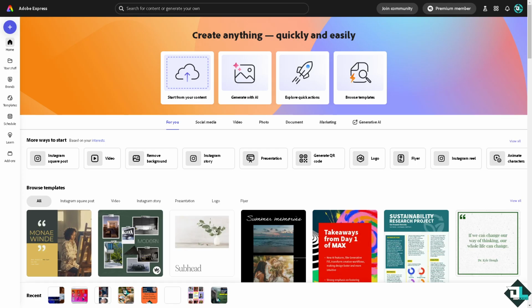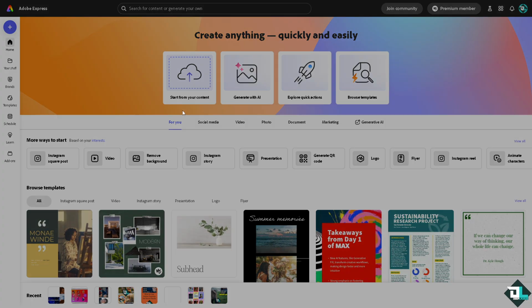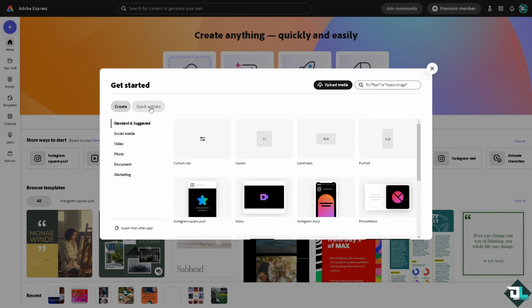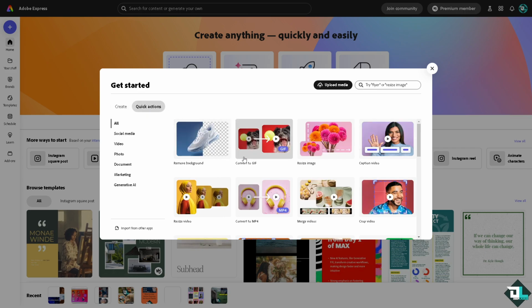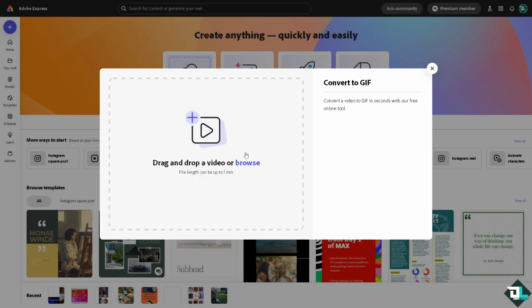Using GIFs in Adobe Express can add dynamic and engaging elements to your design. Once you are logged into your account, if you want to use GIFs in Adobe Express, it's very easy. Now, we have a separate video on how to add GIFs in Adobe Express. All you're going to do is go to the More Ways to Start and click the View All section. Go to the Quick Actions tab, and here there's going to be an option that says Convert to GIF. Now, we have a separate video for that. You might want to check in our channel. I'm not going to do that.